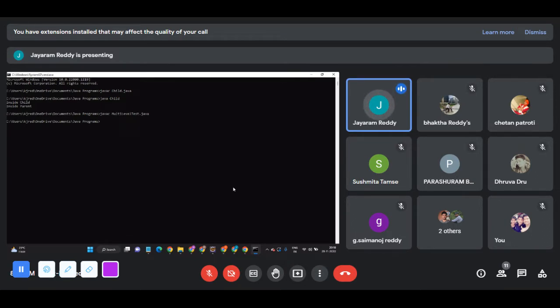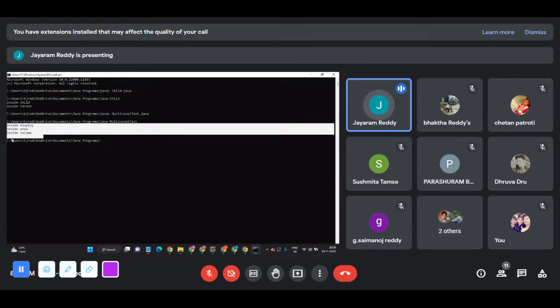Okay. So now it is calling the display method. Display method is coming from the Shape class, and area is coming from the Rectangle class, and volume is coming from which class? So volume is coming from the Cube class, right? So like that, we are going to achieve multi-level inheritance.